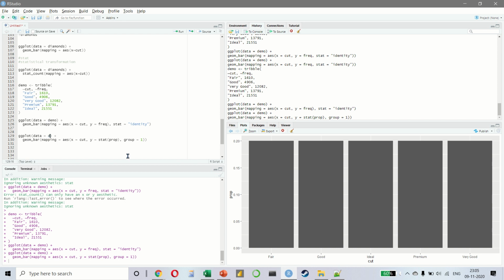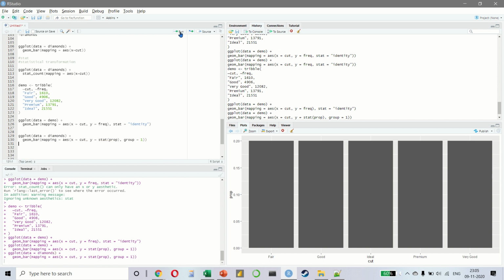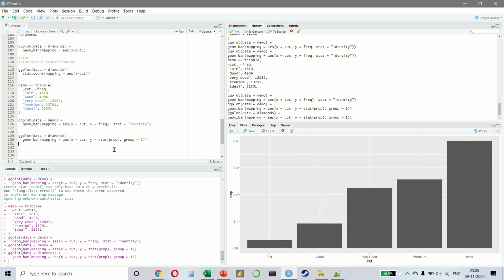And let me also do this with the diamonds data so that you can see and understand this properly. So with the diamonds data, you can see that we are looking at the proportion now like this. So do you see these are percentages on the y-axis? It's a very simple and easy way of not looking at the count but looking at the proportion.